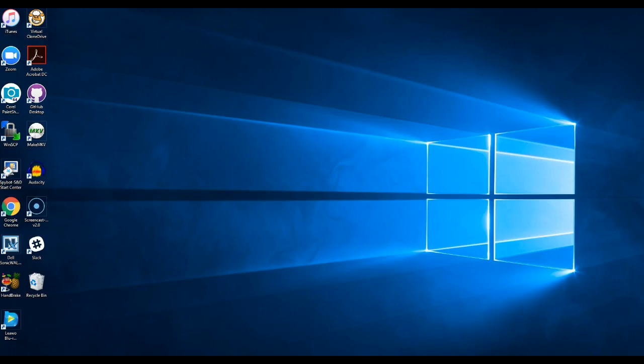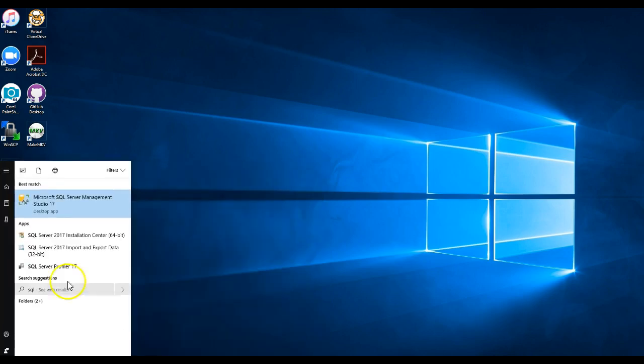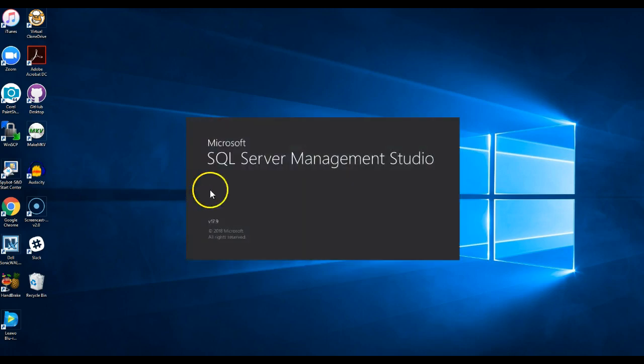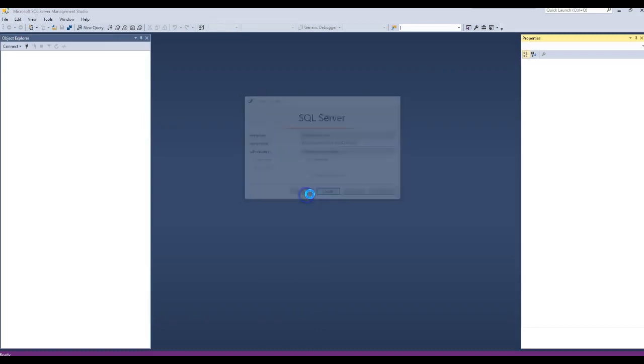So let's learn how to use SQL Server Management Studio to write a query. So I'm going to go ahead and run SQL Server Management Studio. You could run that as administrator if you want by right mouse clicking on it. And this is going to open up SSMS, which is SQL Server Management Studio. We'll go ahead and connect to my database that I have there.